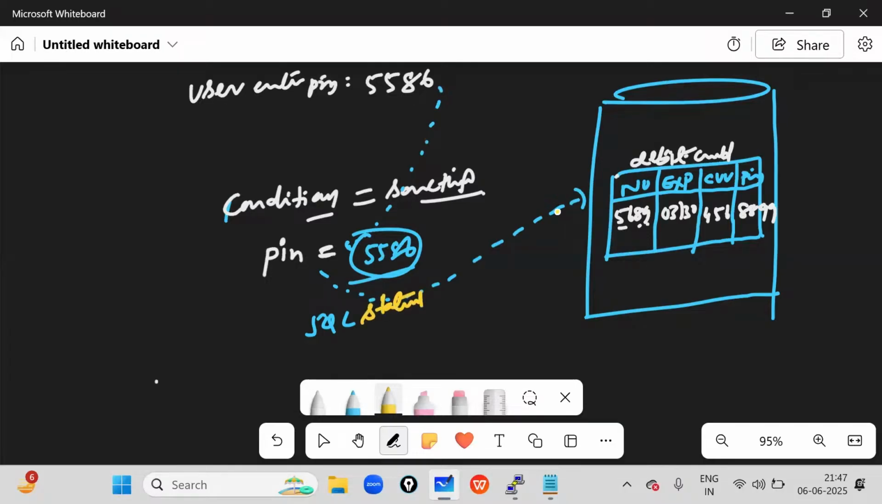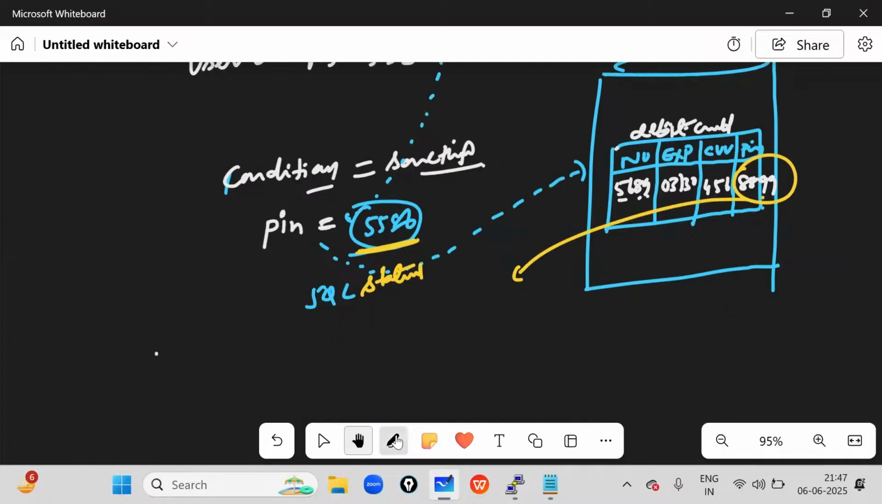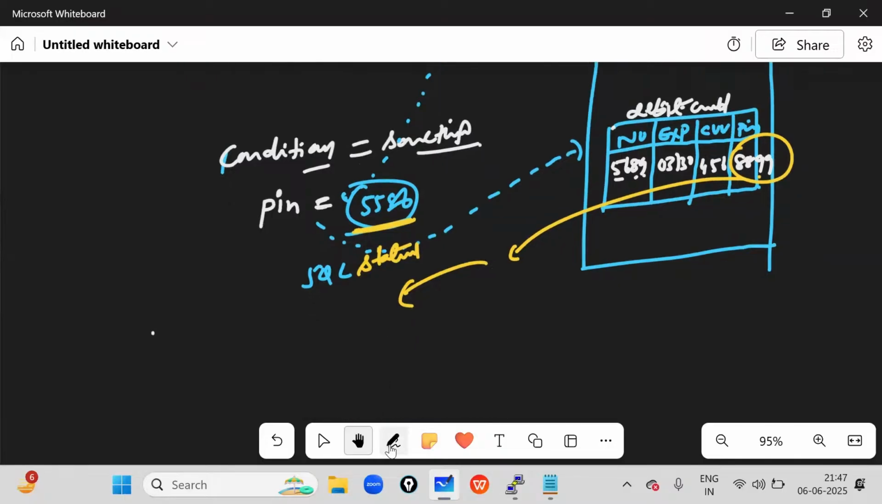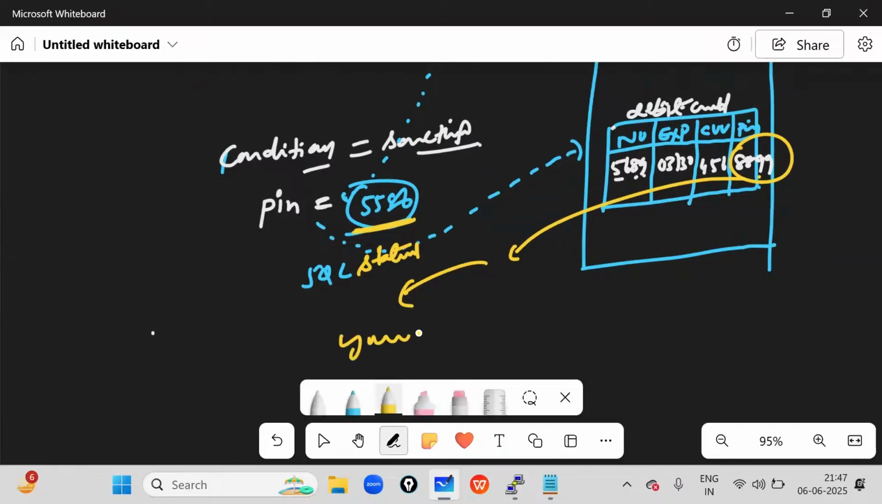Afterwards, it comes to this place and checks the data inside this table. Is 5586 available in this column or row? No, 8899. Immediately I throw an error saying, hey boss, you entered a wrong PIN number. This is one kind of action, that's all.